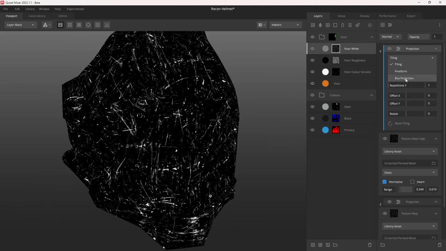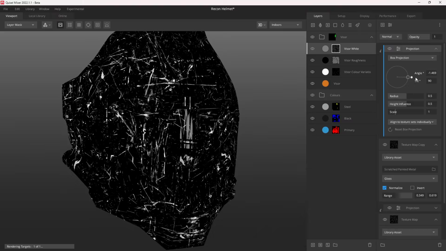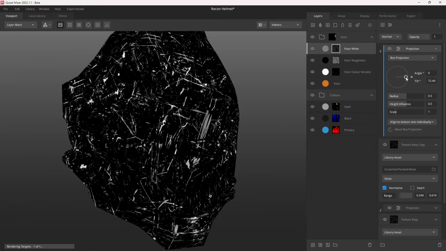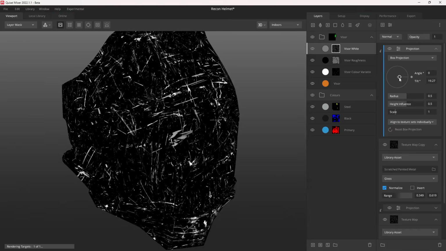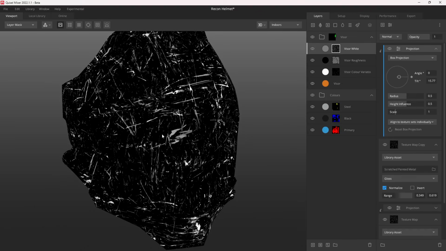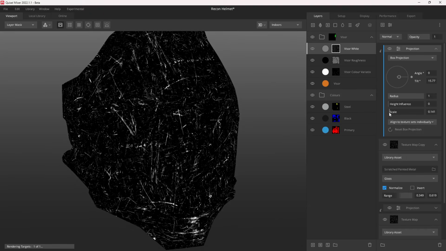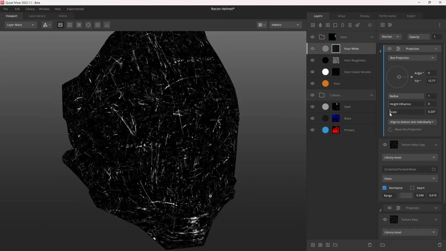We'll set this one to box projection, and we'll give it a tilt of 15, just to make it a little bit more random. Just so it's on a different angle, it's not as identifiable anymore. I think we can leave the angle at 0, we'll give it a radius of 1, height influence of 0, and we can adjust the scale, just make it really, really small, just to give a little bit more variation.